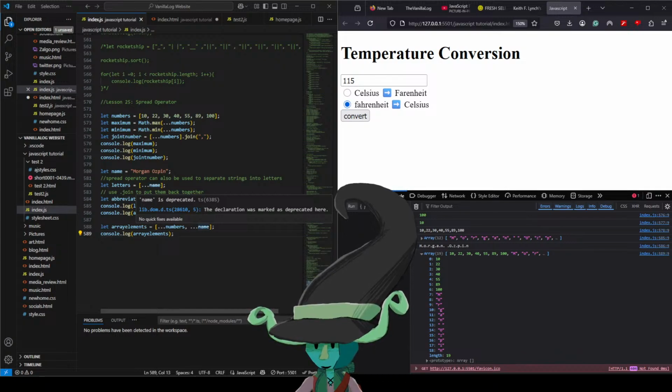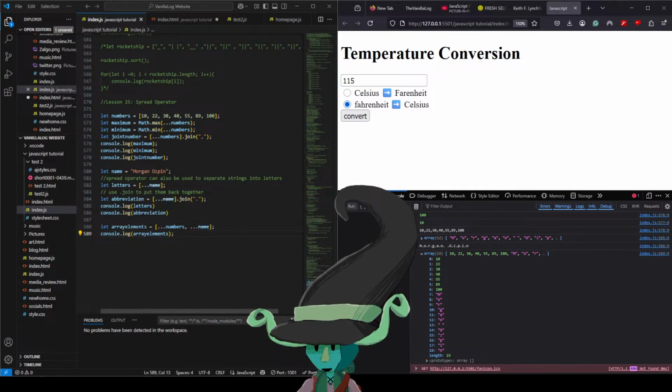But from my example here, it is proven that you can also join elements of your array into elements of a string if you wanted to. So hence, I made a numbers name. If I run it down the console.log here, it would print 10, 22, 30, 40, 55, 89, 100 as seen here in the numbers, but then it will also run into the letters of my name here, which is Morgan Ozpin, Morgan space Ozpin.